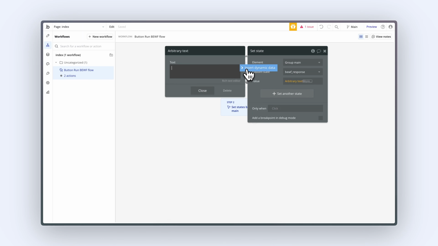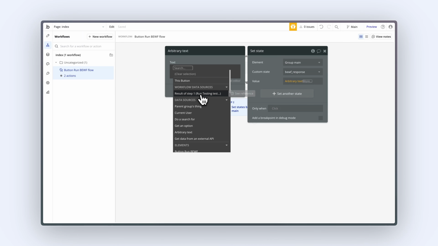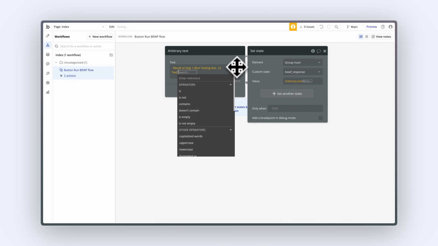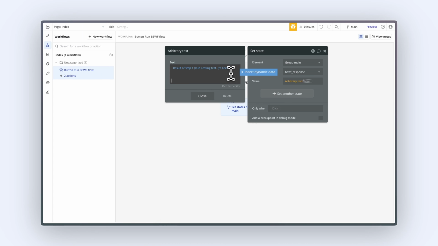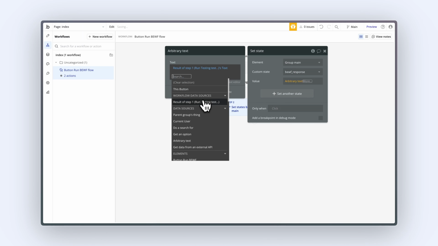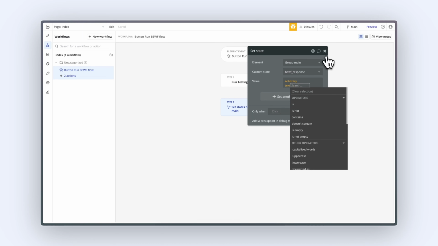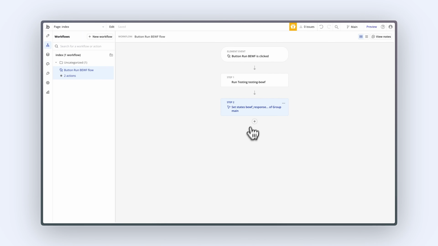And we can now say result of step 1, which is using the app connector, and you can see data fields text is already available as an option. Put that there, enter a couple times, and then we can do result of step 1's number as another option. And click that, and then you can see that it's all set up and ready to go.